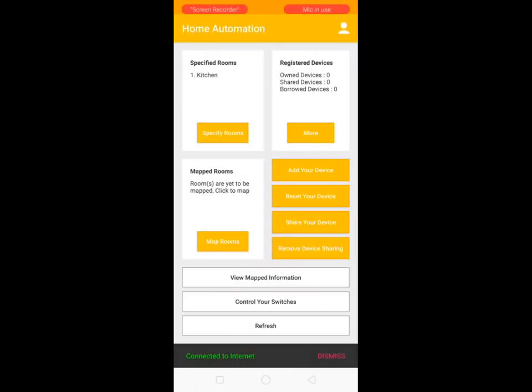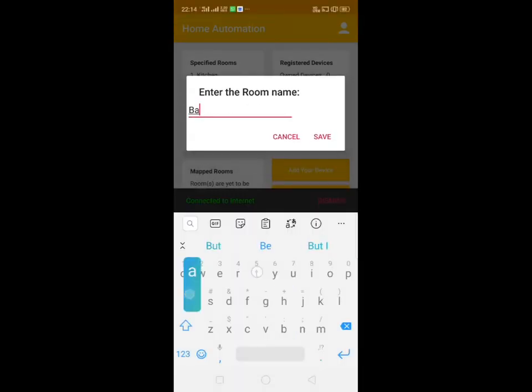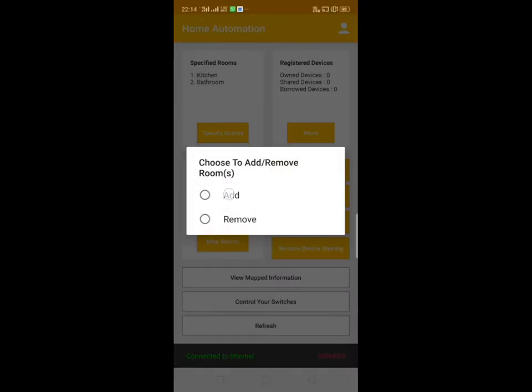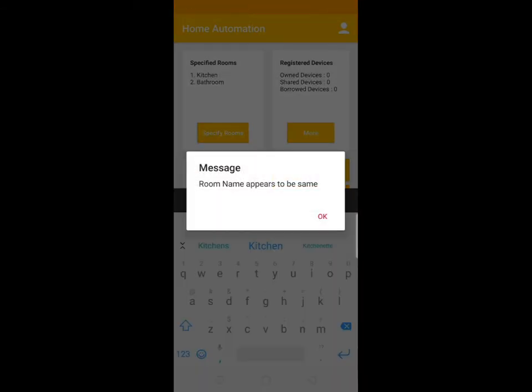Once again I'll add one more room. This time I'll make it bathroom. Okay, and again I'll add one more room. I'll name it kitchen again. Now it says room name appears to be same because kitchen is already mentioned over there.